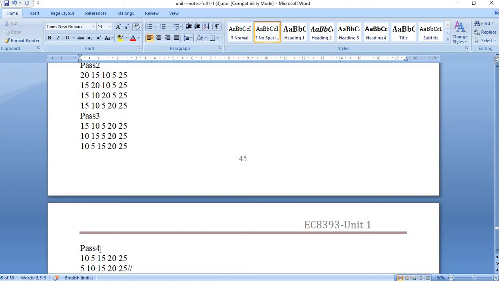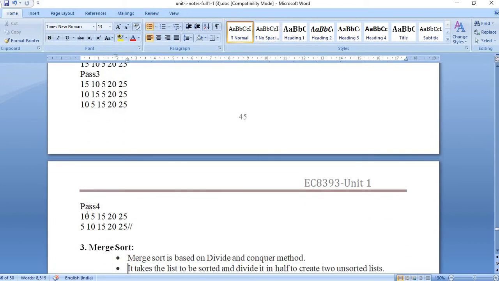pass 4. Pass 4 பார்த்தோம்னா 10, 5, 15, 20, 25. So 10 is the fourth largest element in the list. So 10 and 5 are compared. 5 is the smallest element, so swap it here. 5 and 10 are swapped. Remaining elements are already in sorted order.